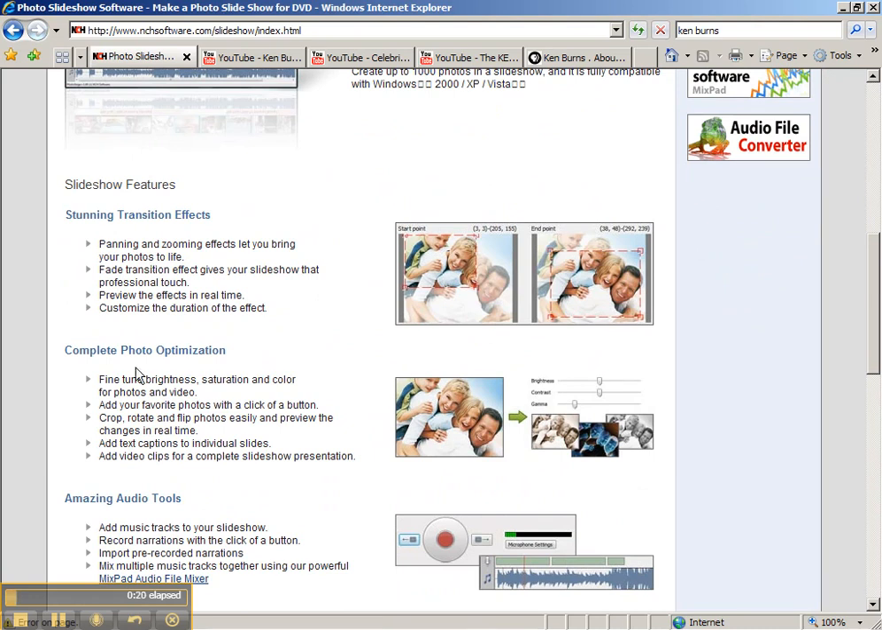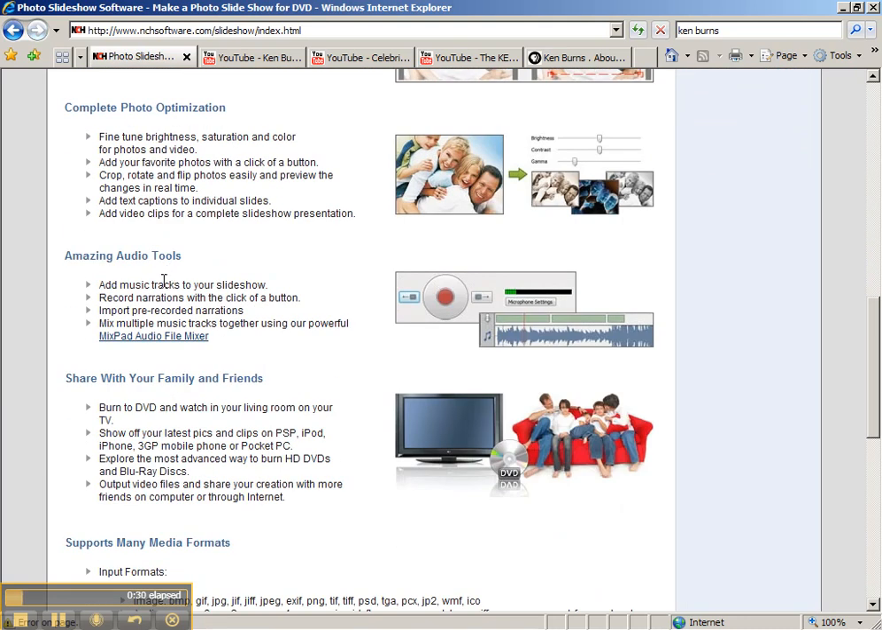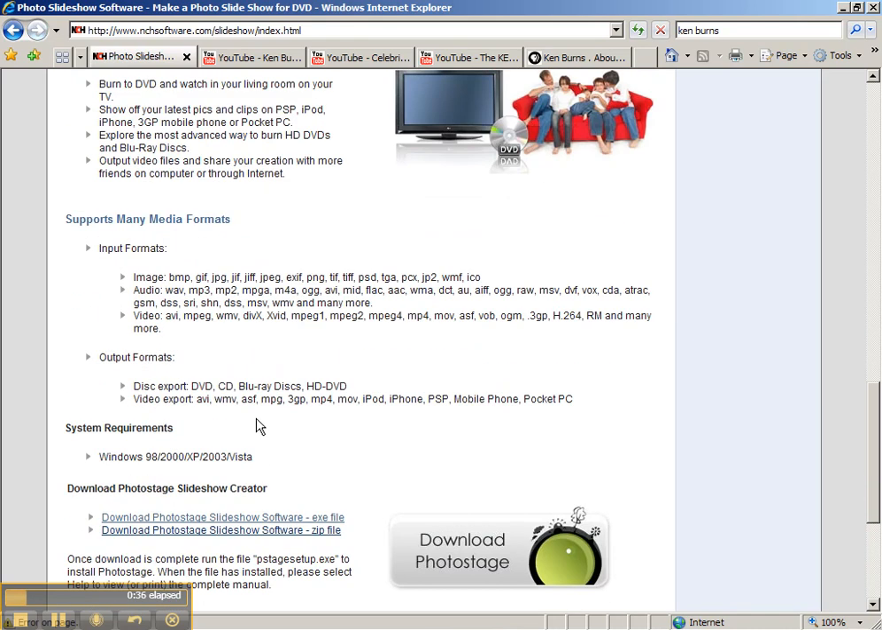Stunning transition effects, and it has photo optimization where you can fine-tune your colors and change brightness and saturation and such. You also have some audio tools, such as adding music tracks and recording narrations. And then you have the ability to export lots of different file formats. It's really quite amazing what it can do for being free software.